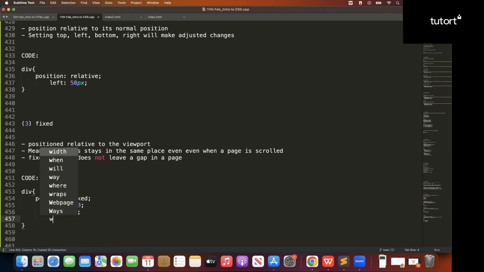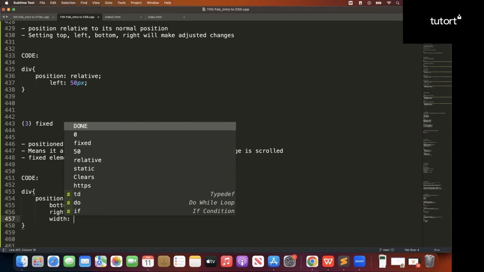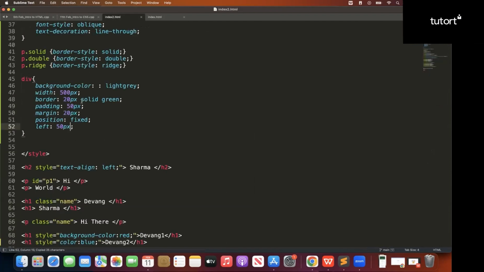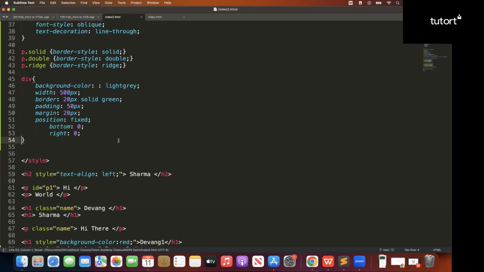Give the width if you want to give as well. That is something we can check. 50 pixel as the width. Width is already given, so nothing to change. I'm just changing this. Bottom 0, right 0. Bottom 0, right 0. What does it mean?